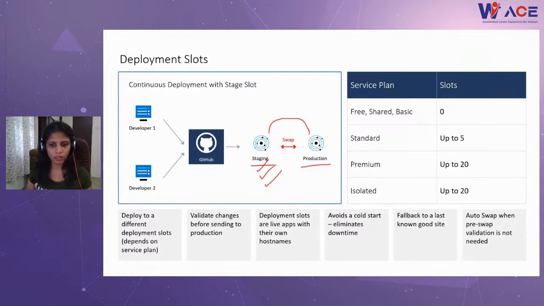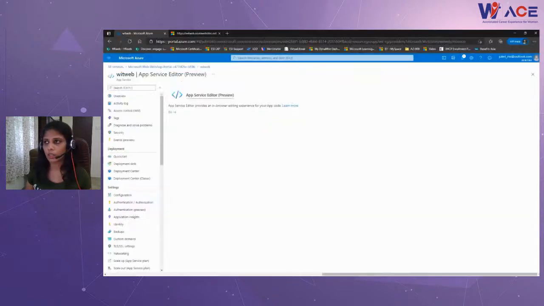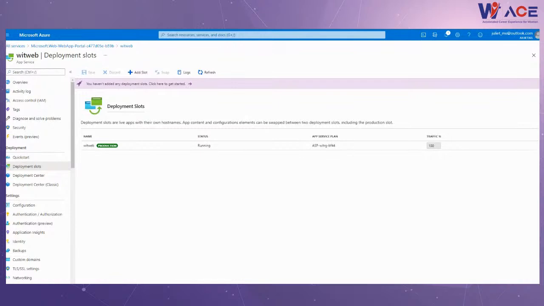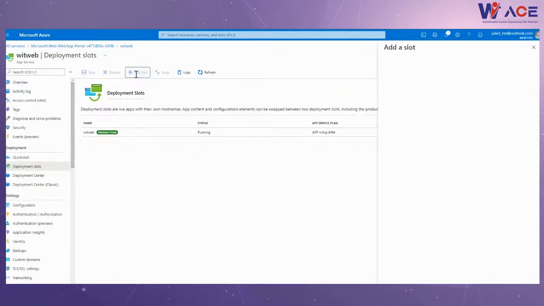Let me open the same portal again. Okay. Yes. So let me go to these deployment slots. And you see here, I can go ahead and add slots, which means I'm creating another environment that is similar to the prod environment. Maybe I call this a stage environment. I call it stage.